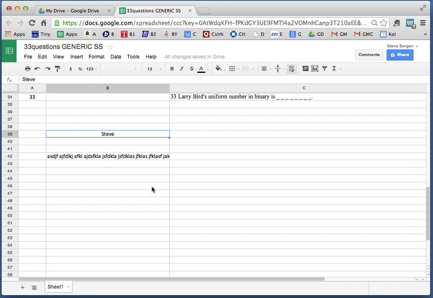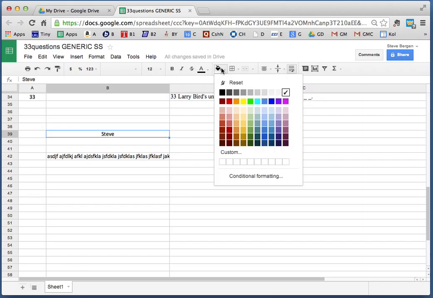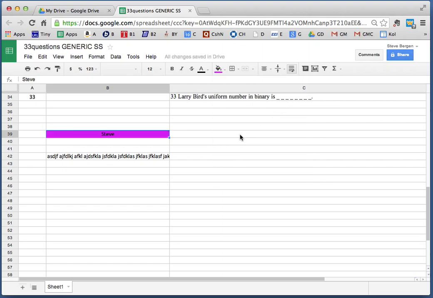Do you know how to make the background be pink? You click on it and then you go to the fill color and you choose that color which is close enough to pink. Do you know how to make it be bigger? You highlight the word and you change the font size.